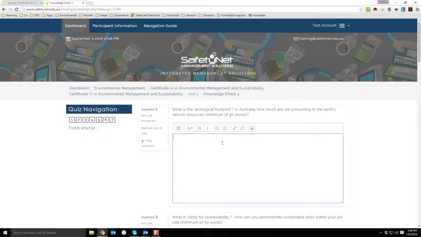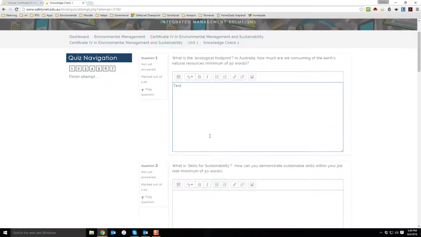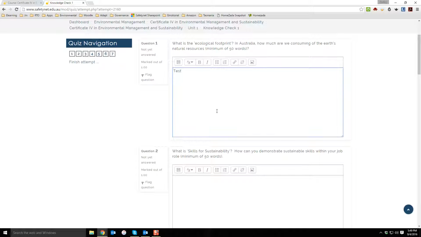So I could type in test in here. Now it's also giving me a minimum of 50 words. Whilst I can actually save that, when it does go back to your assessor to be marked, they may say to you that that's not sufficient. So please make sure you keep the minimum word count. Now if you don't get through all the questions, it's not a problem.